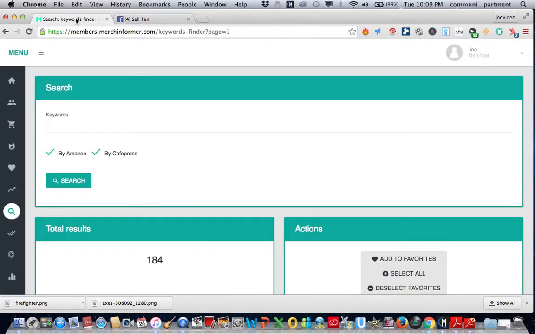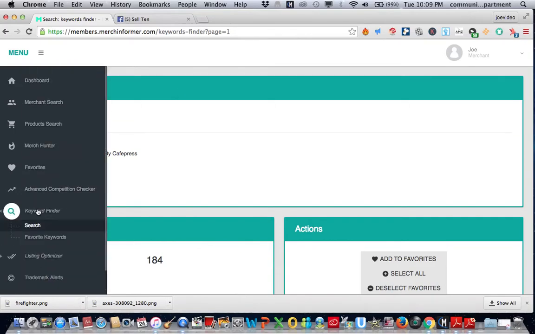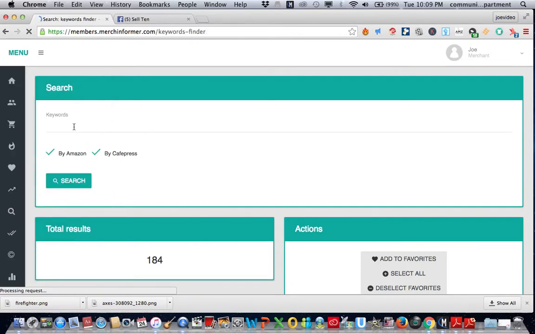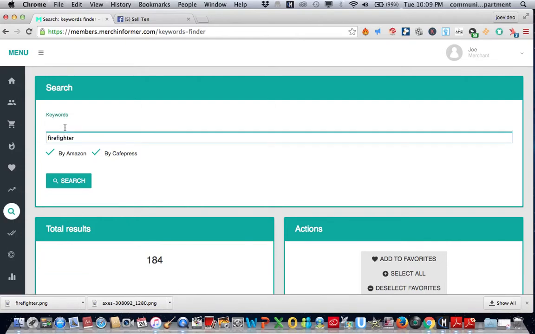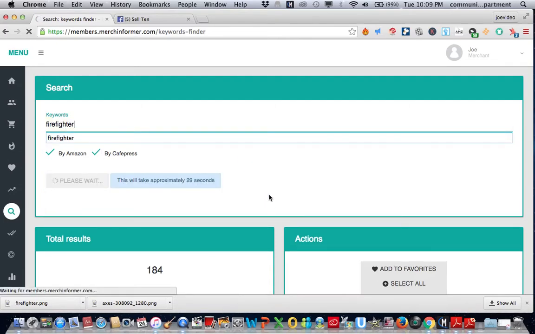So if you have, this is Merch Informer. It costs $20 a month. You just go down here to keywords, keyword finder, push search, and then you type in your keyword, firefighter or fireman. And you just push search, and it'll take about 30 seconds. Takes a few seconds.